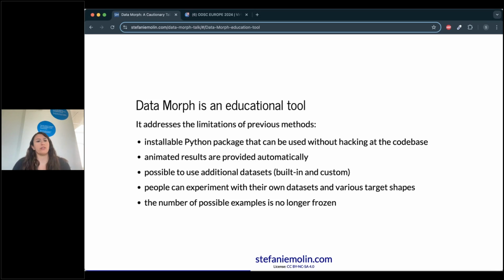And it's possible to use additional data sets. Not just that dinosaur that I was showing, but I have built-in data sets, which I'll discuss further later, that are additional ones, like the Python logo that we saw earlier. And you can also use this with your own arbitrary data. So this allows people to experiment with their own data.